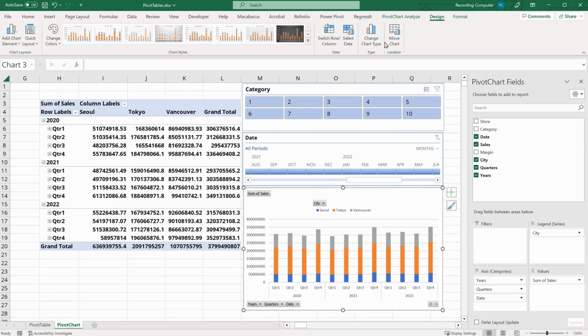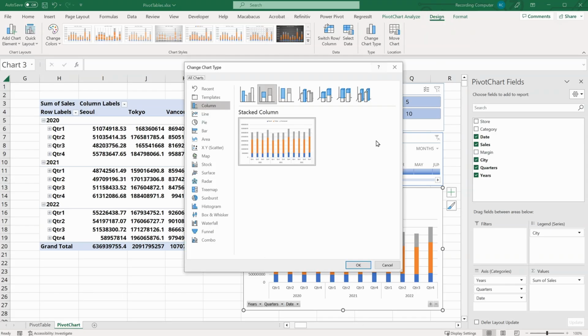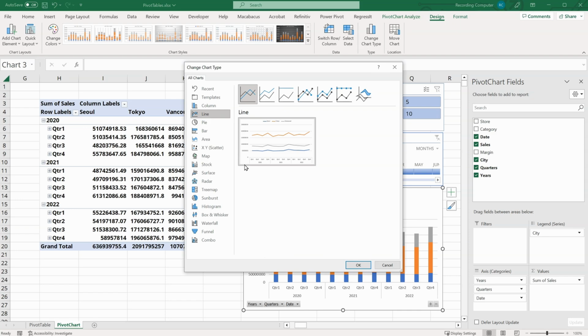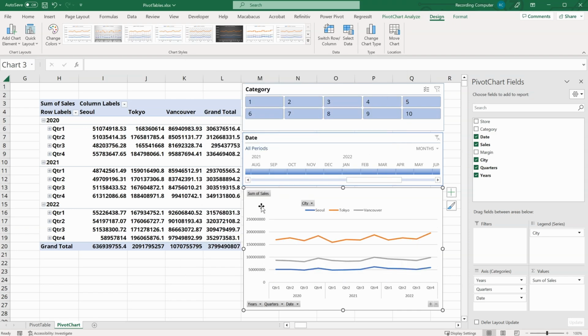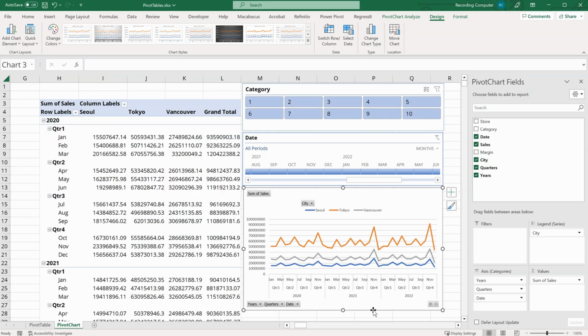So I can go back to Design, change Chart Type, and rather than column, we can make this into a line chart, and select OK. We can drill down another level to months, and we can maybe update our timeline to only return the last 2 years of data.